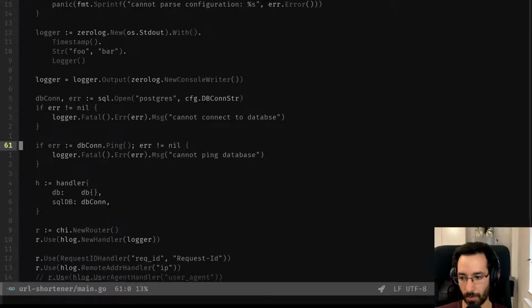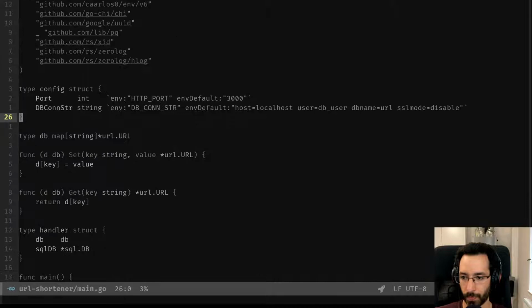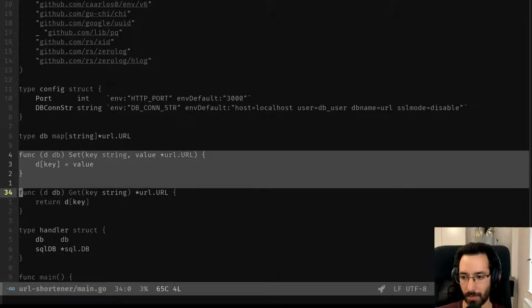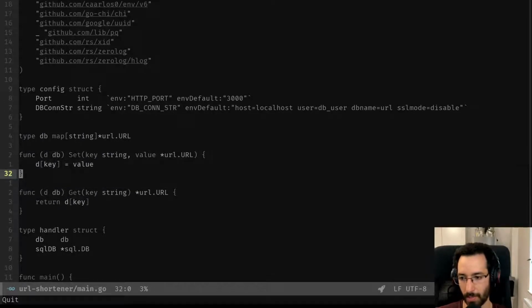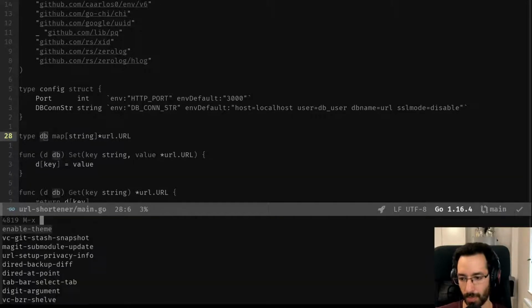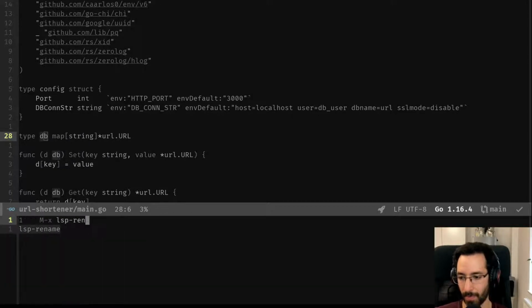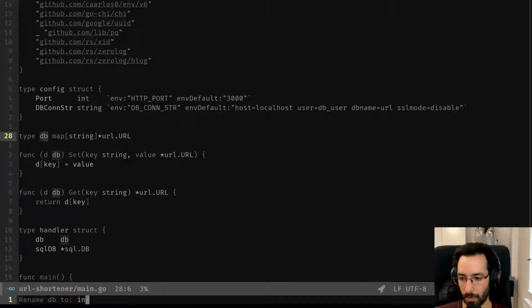If we go back to the code, okay. So we have those set and get here on this DB struct. That's the in-memory. So let's first rename it to something more meaningful. To in-memory.